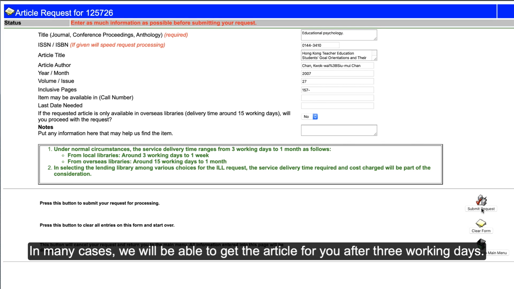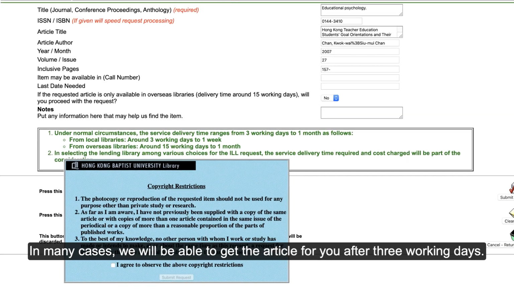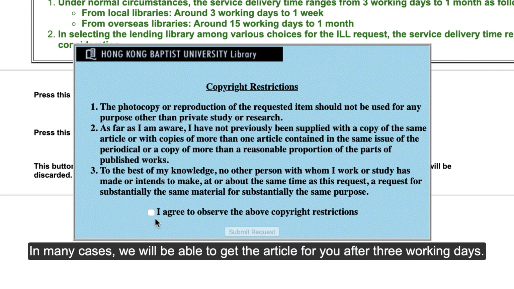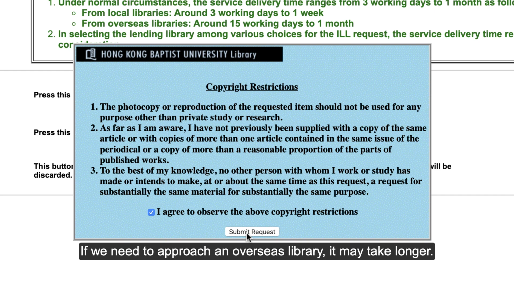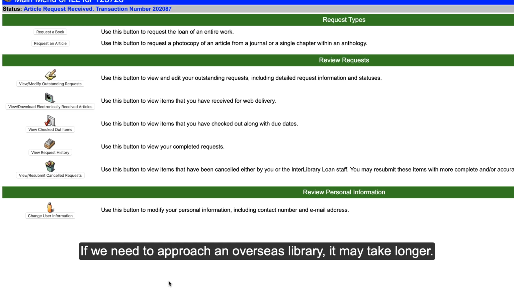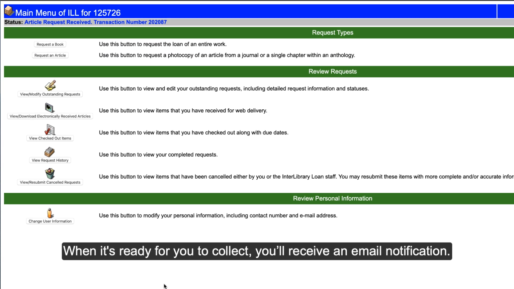In many cases, we will be able to get the article for you after 3 working days. If we need to approach an overseas library, it may take longer. When it's ready for you to collect, you'll receive an email notification.